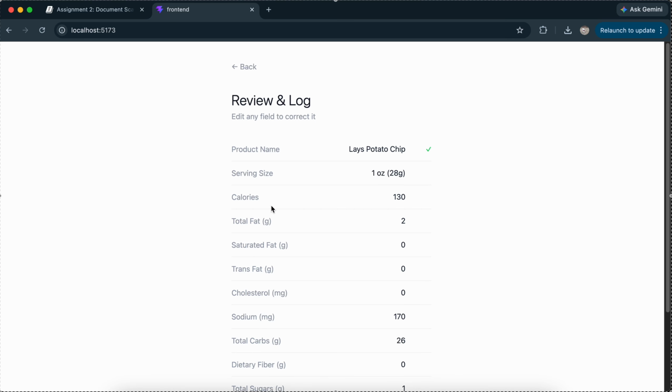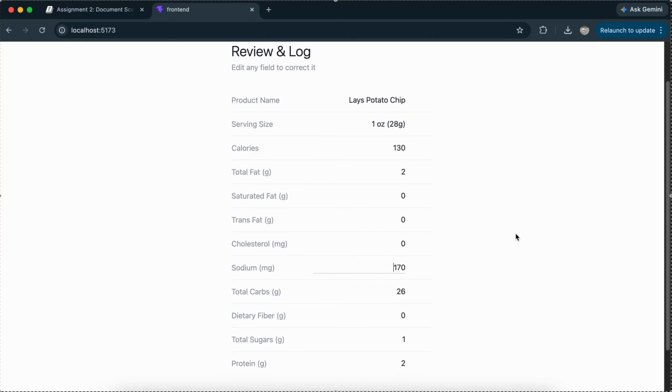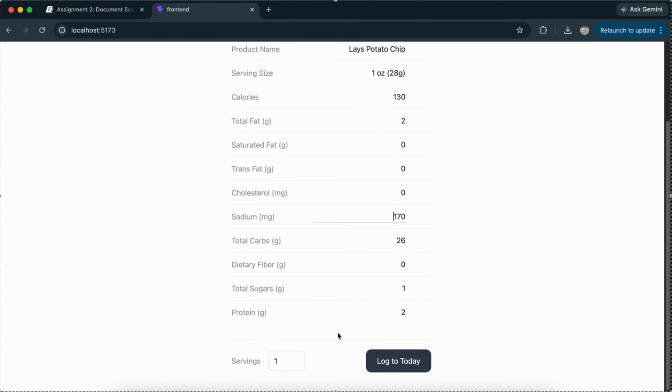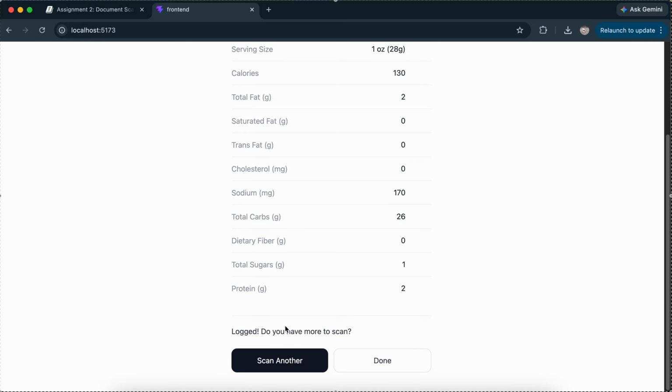And it has serving size, calories, and more nutrition values. For each of the columns, the user can change the value if they feel like the model didn't extract it properly. The user can also control the servings. And if I click log to today, it's going to be logged to that date.